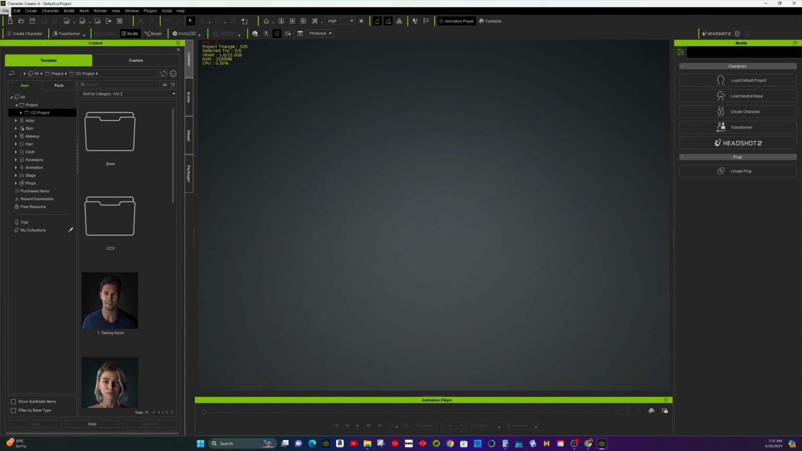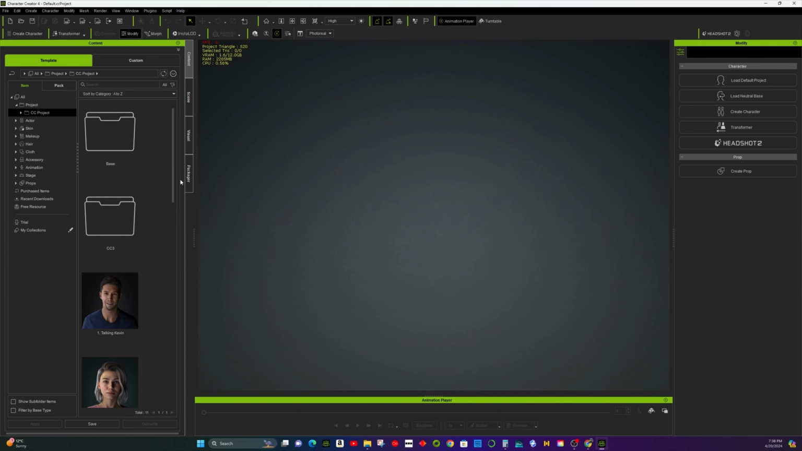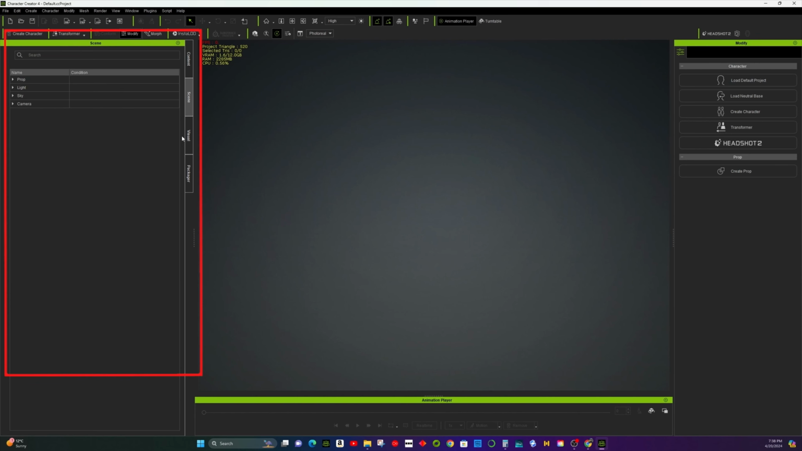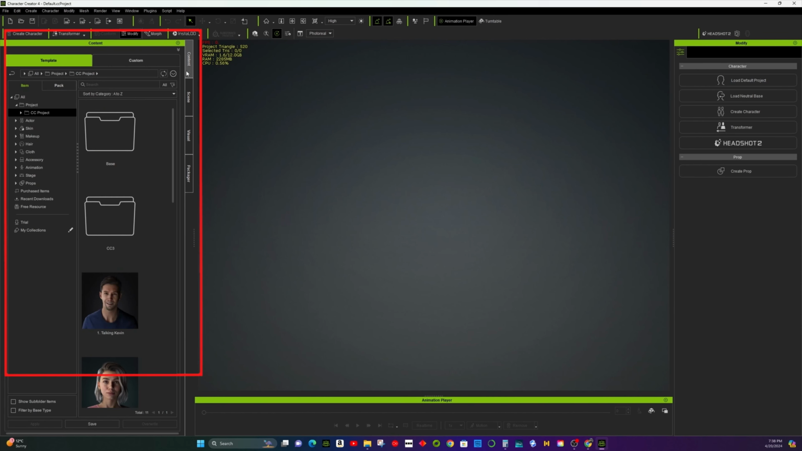Now, let's explore the UI interface. The top row in the window is the main menu, which contains all the necessary function keys. Below is the General Functions toolbar, which includes all the frequently used commands for Character Creator 4. Next, we have different panels: Content Manager, Scene Manager, Visual, Packager, and Modify panels. These panels can be freely moved according to your preference. I prefer the default setup.